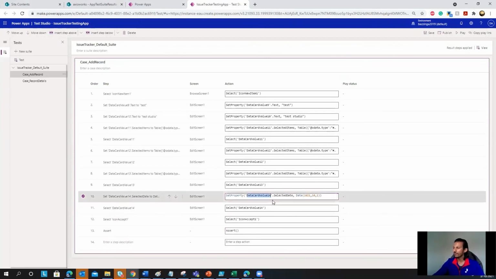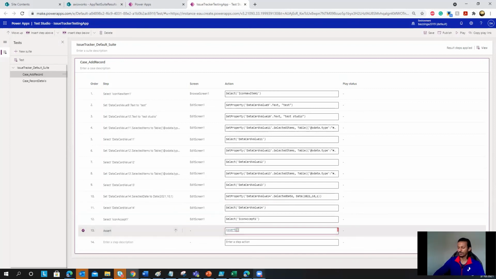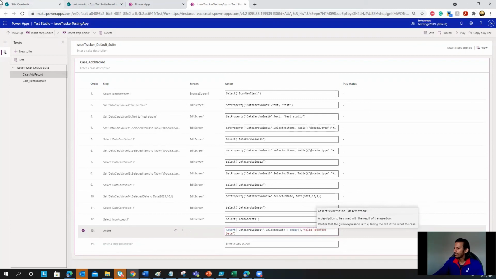So I'll just copy this thing from here. So in an assert, the first thing that we are doing is we are comparing something. So in this scenario, I'm comparing my date recorded and I'm making sure it is less than today. All right, and if it is less than today, then I will say it's a valid date. All right, so that's pretty much it.